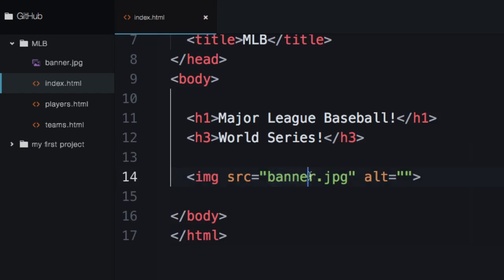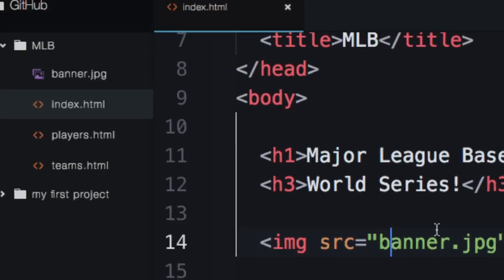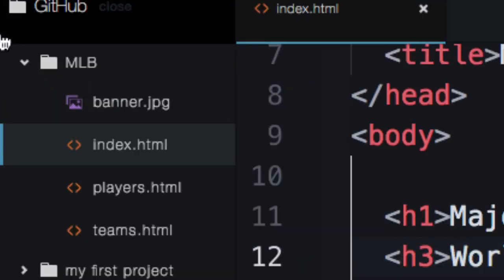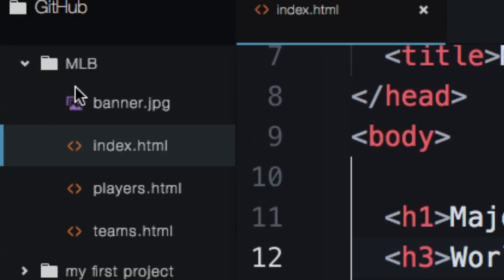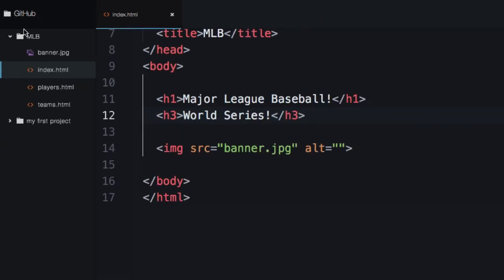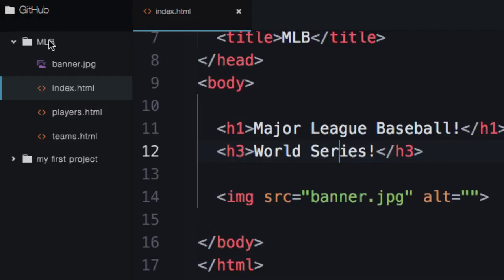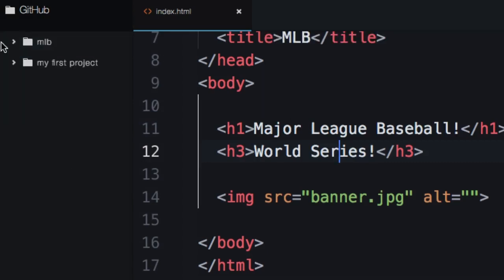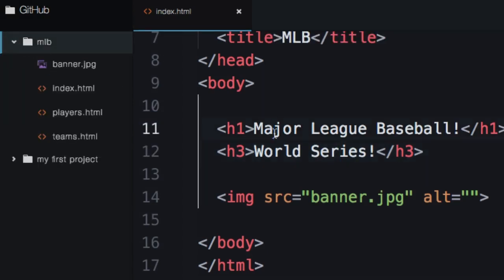The font matters, or the capitalization matters. So if this was a capital B, that wouldn't work. It has to be exactly as you see there. And by convention, every file should really be lowercase. The only reason why I have MLB capitalized is because it's my project name. And really, by convention, that's also lowercase on GitHub as well.